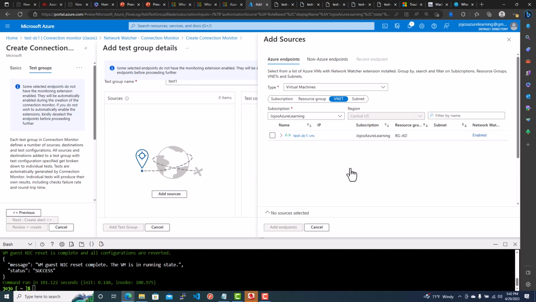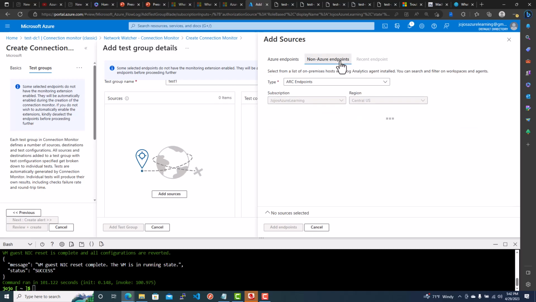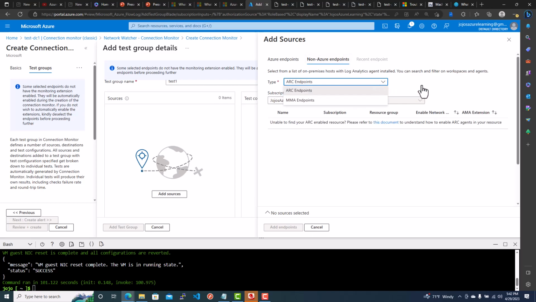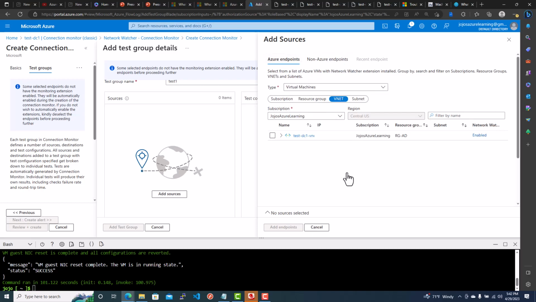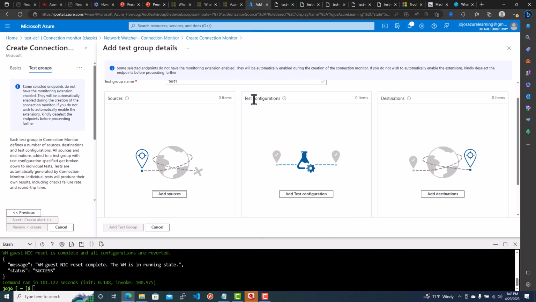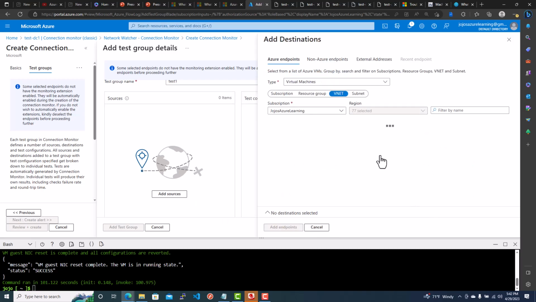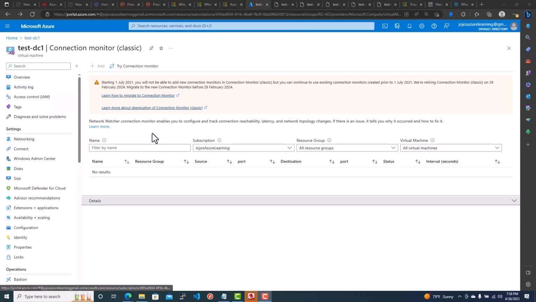Source might be anything else with non-Azure endpoints, or you can have these. You can select a test configuration and the destination. All right, so there is a connection troubleshooter and things like that.